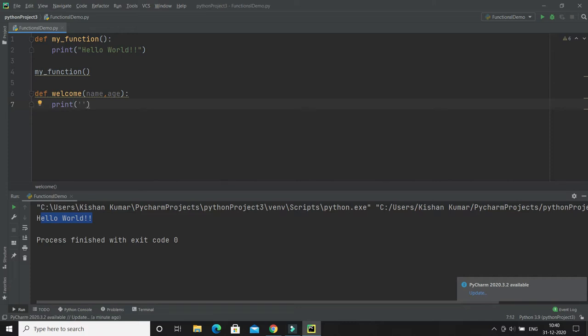I'm going to give a simple message, hello, and I would like to print the name. And I would like to print the message, you are, then age, and then comma, years old. Now I have defined this method which is basically taking two parameters or arguments, name and age, and name and age I'm just concatenating with the string and printing within the function itself.